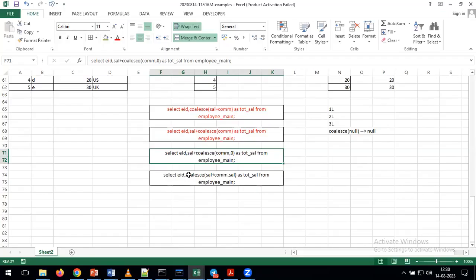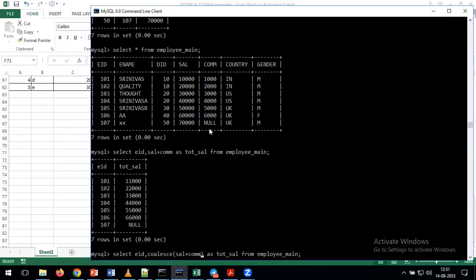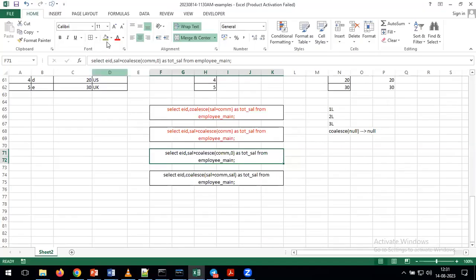What about this one? Salary takes all the salary values, and coalesce of commission comma 0: wherever we have null in the commission, it will convert that value to 0. Then 70,000 plus 0 gives the output 70,000. Now tell me, is it a correct query or wrong query? This is the perfectly correct query, so this query will give the proper output. What about this one?